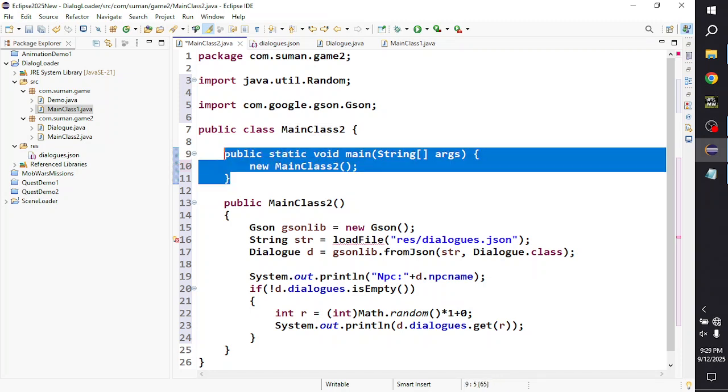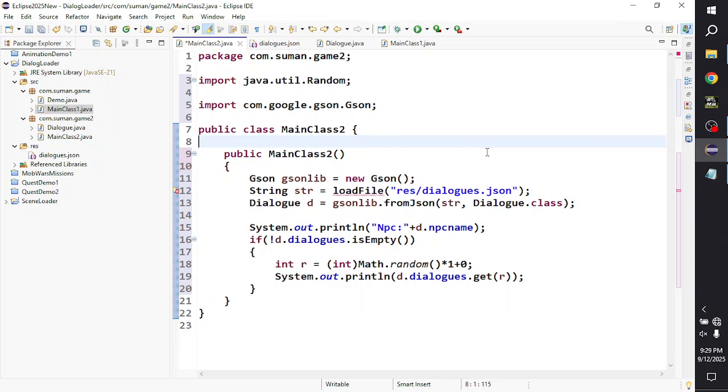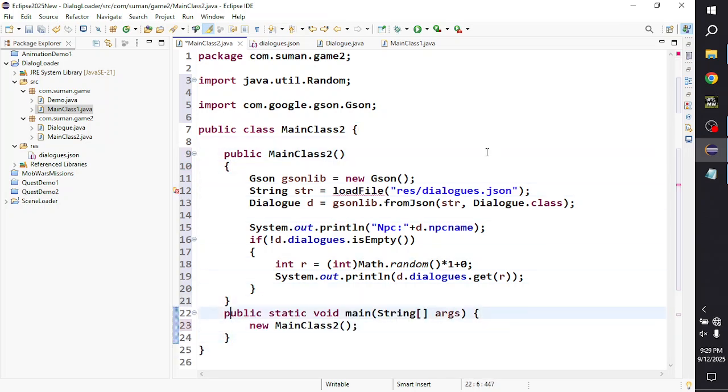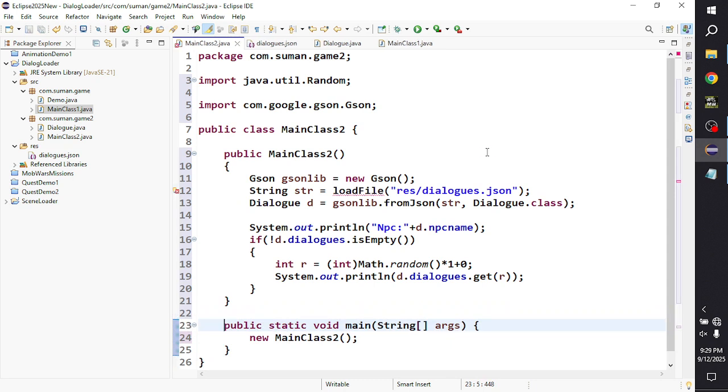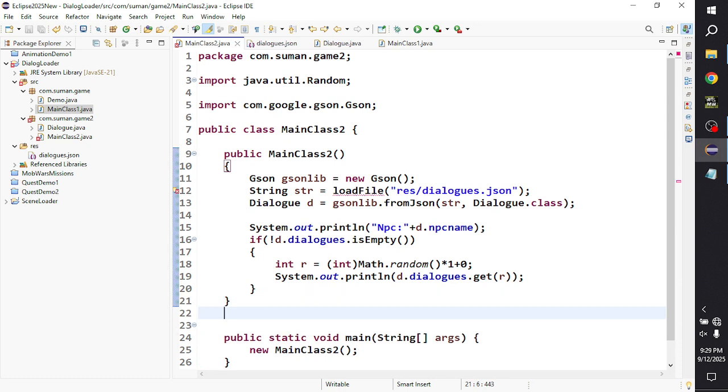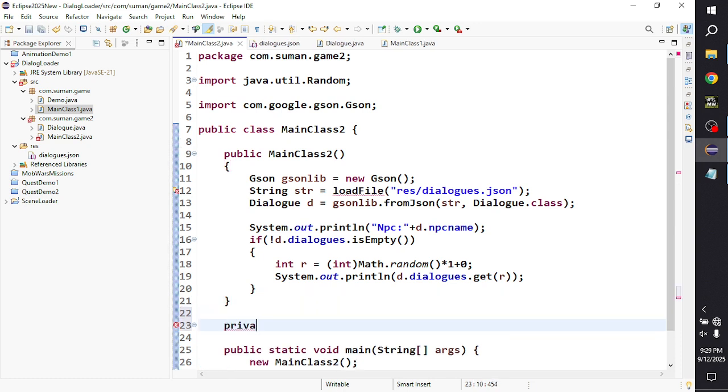Okay, and just to keep it easy to read, I'm just putting it at the bottom so that it's easy to read. Now we have the class file. Now let's load the file. Private load file. This gives a string, because we are returning a string from here, right? So the path is string path.